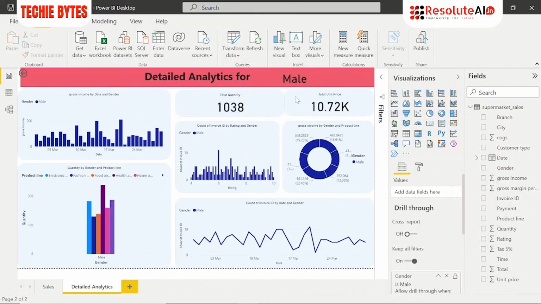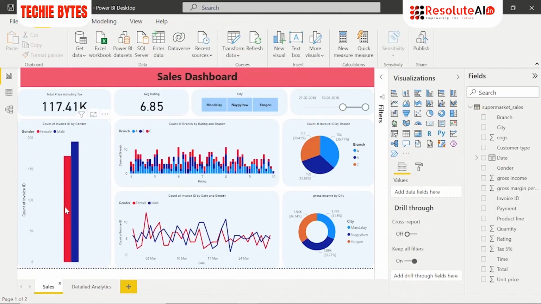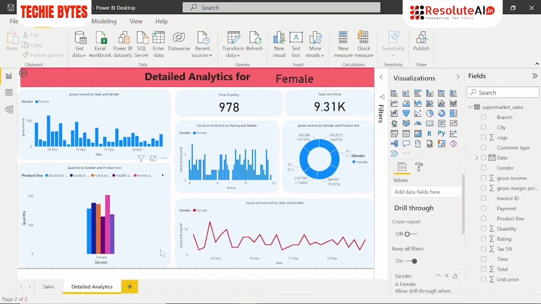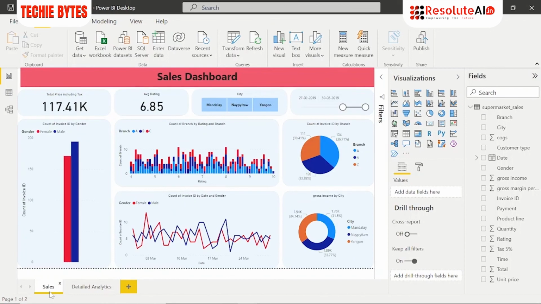You can see all the insights are for the male. Now select the female, right click, drill through, detailed analytics. You see female. So as per our selection, we get the insights. So this is how we can use the drill through option to go from one chart to another.